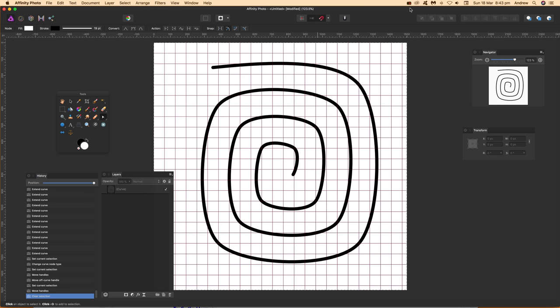In this tutorial I'm going to show you how you can quickly create a very basic spiral design in Affinity Photo. Now, I've got a grid here and you can see one of the very basic spiral designs. It's not perhaps as good as a standard spiral in Illustrator, and unfortunately there's no spiral tool in Affinity Photo, so that's just a quick way of creating it.